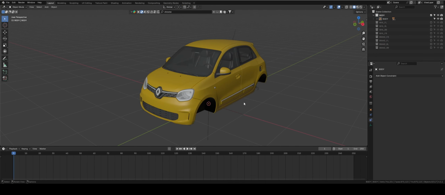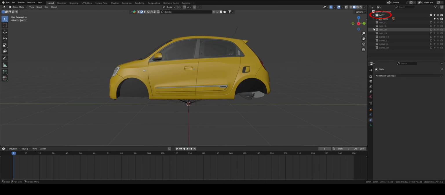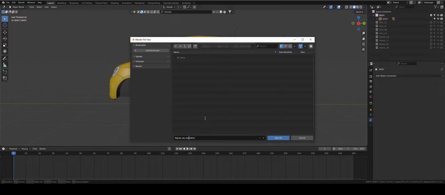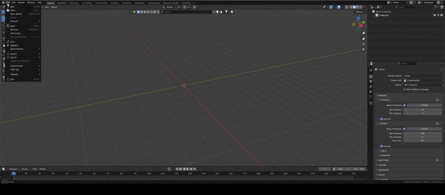At this point, for clarity, you might have a BODY collection with the car's body mesh, 4 collections for the wheels and 4 collections for the brakes. Now that our model is prepared, it's a good idea to save it and link it into a new scene to keep things lightweight. Save your car model, for example, rigicar.car.raw.blend.